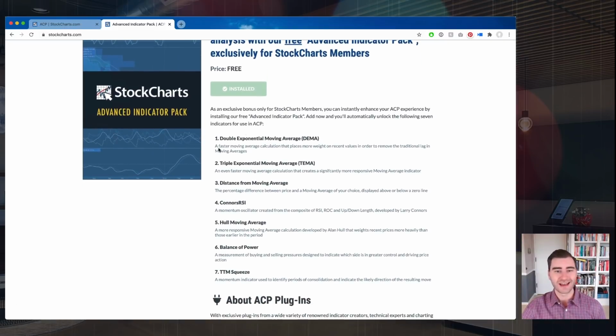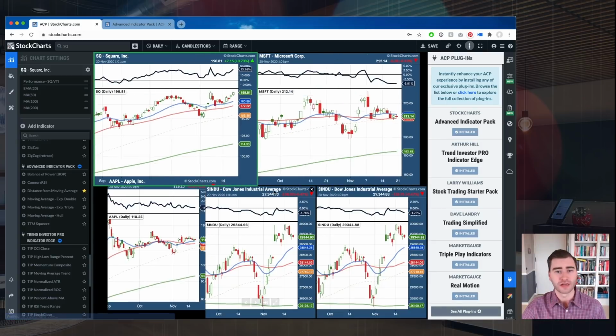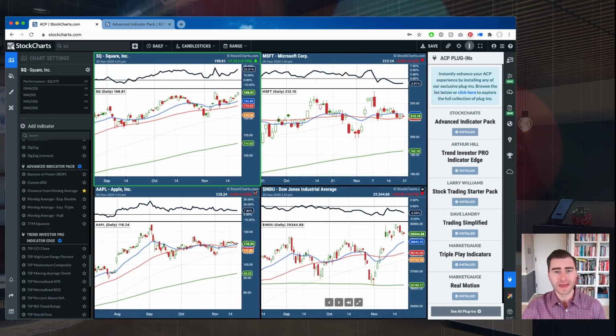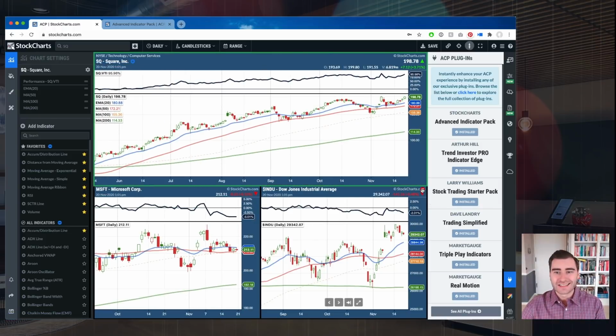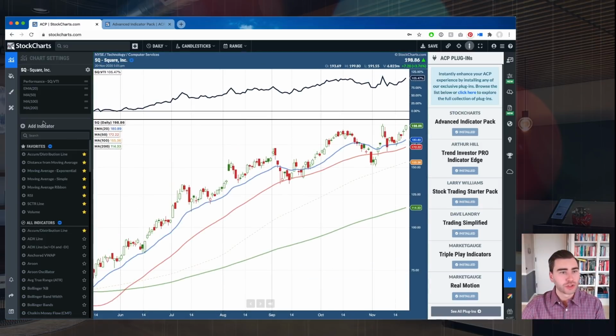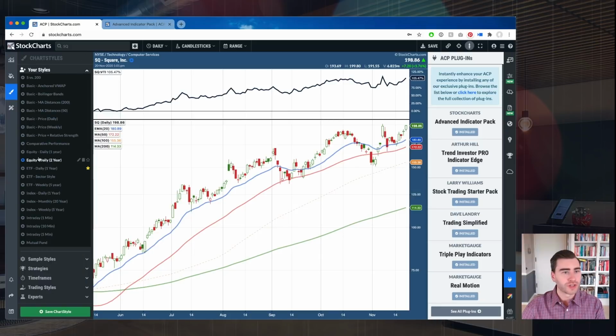You're going to get these 7 additional indicators in ACP. And I am loving all of these indicators. I've been having a blast playing around with them this year. One that I specifically love, I'm actually going to close down some of these charts here. One that I really love is the distance from moving average indicator. I'm going to try to show you how. So I'm going to show you on this chart over here.